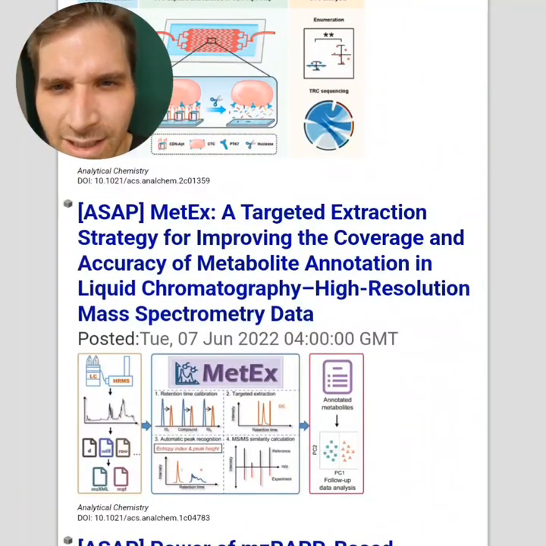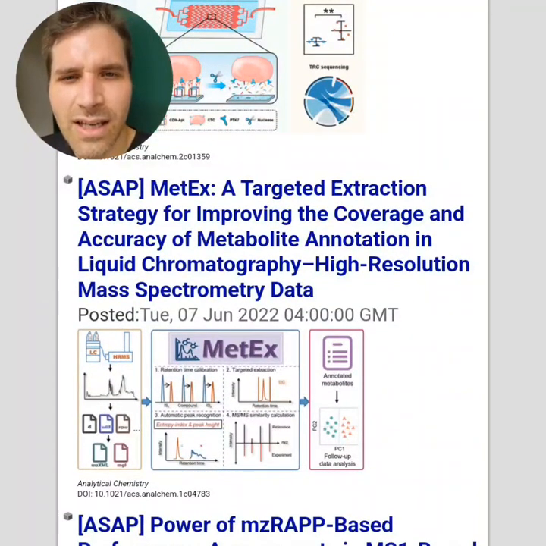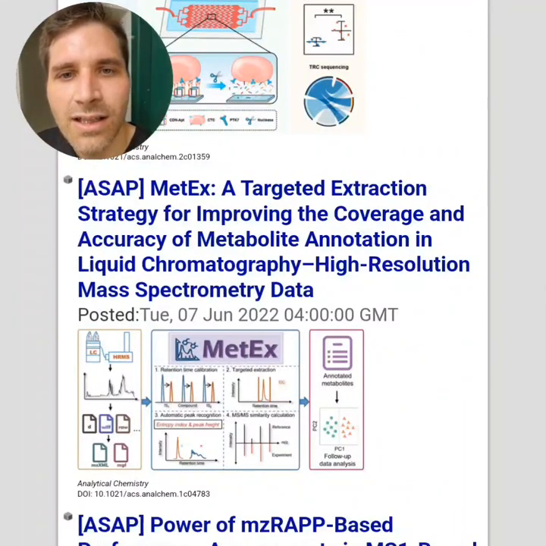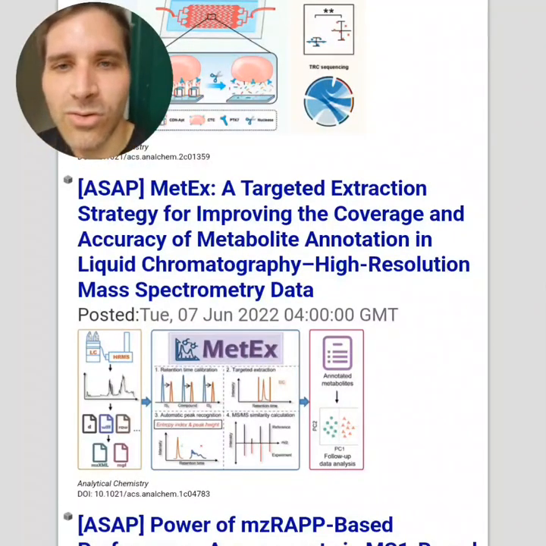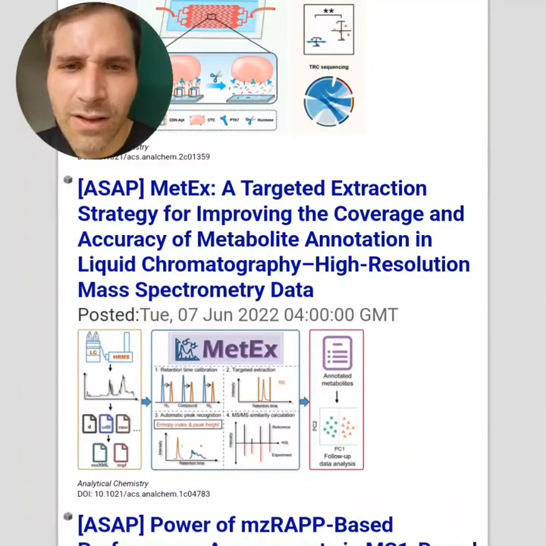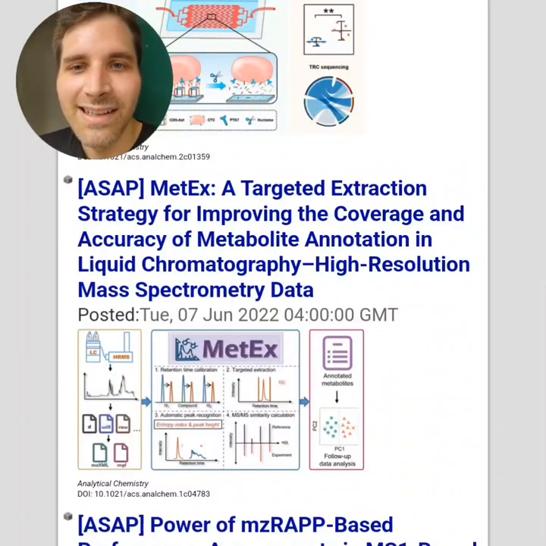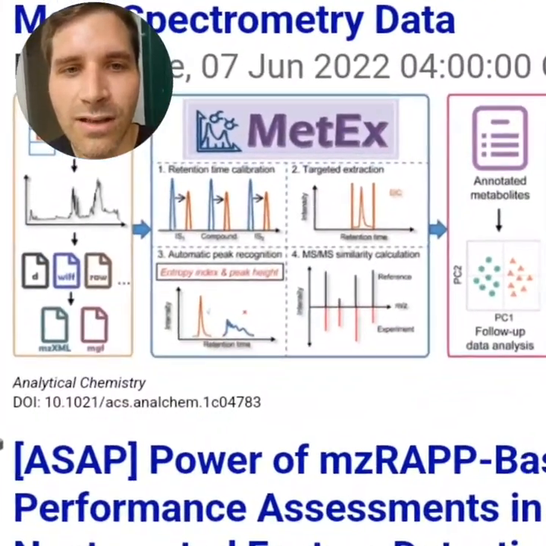What's this guy? MET-X, a targeted extraction strategy for improving the coverage and accuracy of metabolite annotation in LC-HRMS data. So I'm assuming that HRMS is like Orbitrap, or probably Orbitrap. It could be FTICR. Crazy. So it's a targeted extraction strategy. An extraction strategy. I like this already. So this is not a data-based thing per se. This is an extraction-based thing. What are they doing?